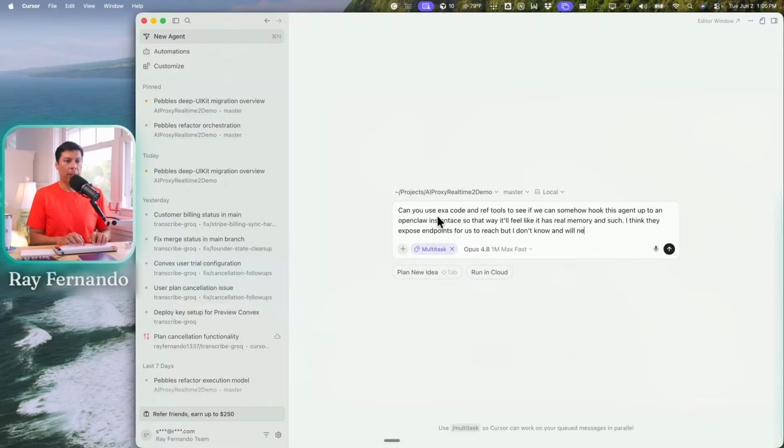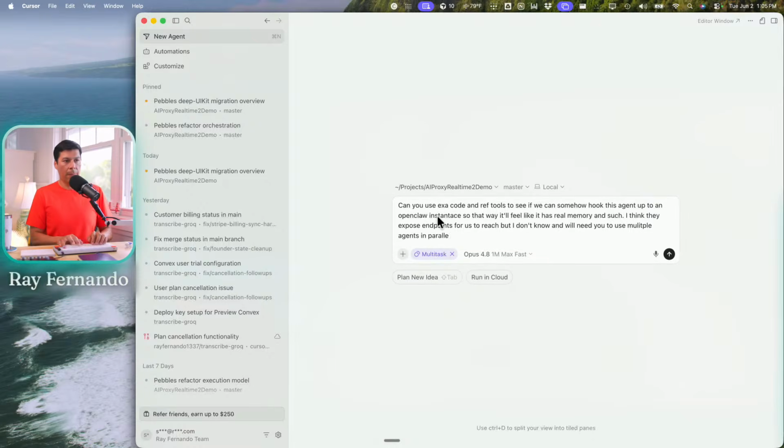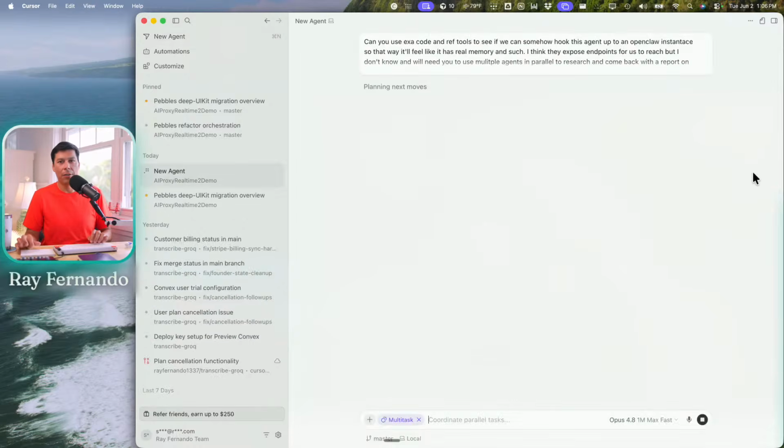And we'll need you to use multiple agents in parallel to research and come back with a report on how we'd hook that in. Okay, I'm trying to type. I usually do Whisper Flow, but I just felt like typing today.